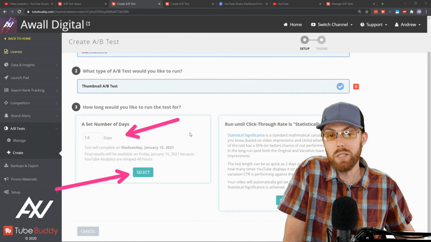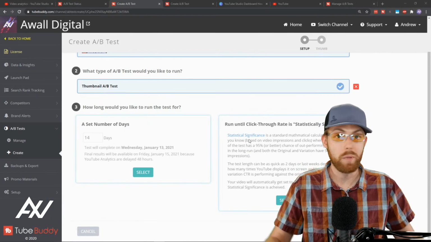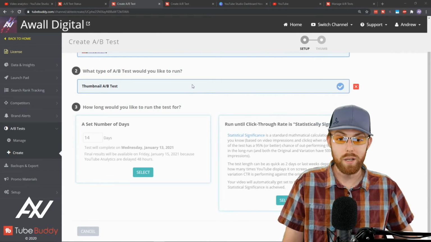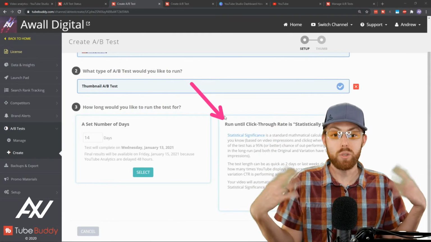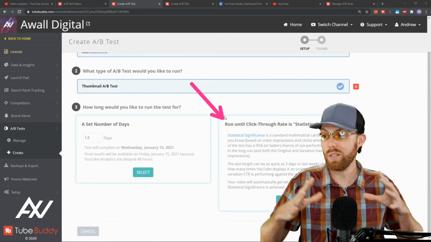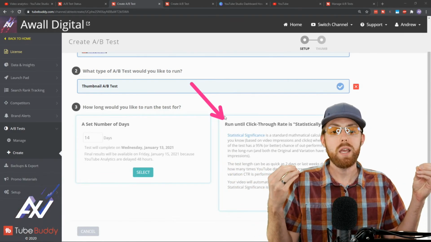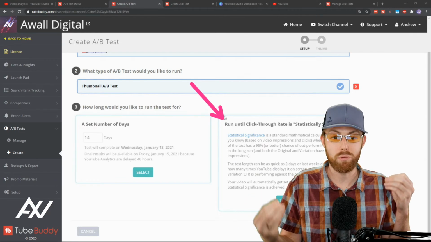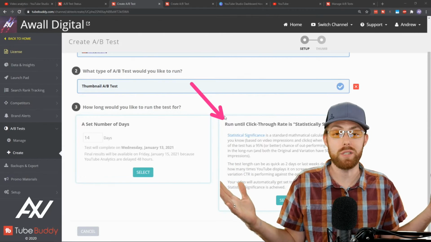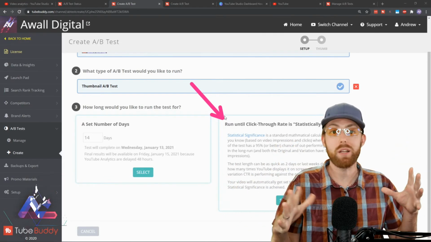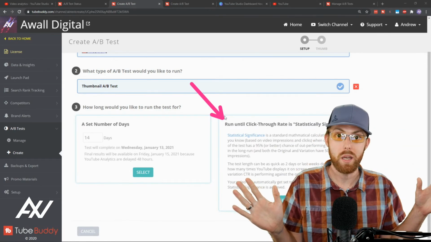I don't like this option. I like to set it and forget it. So what you can do once you create a new thumbnail or a new title or whatever, you can run the test until statistical significance is reached. What that means is if one version of your thumbnail, title, tags, or description is better than the other one in terms of getting impressions and clicks, with a 95% statistical certainty or better, it'll just automatically choose that one for you and punch it into YouTube without you having to do anything.